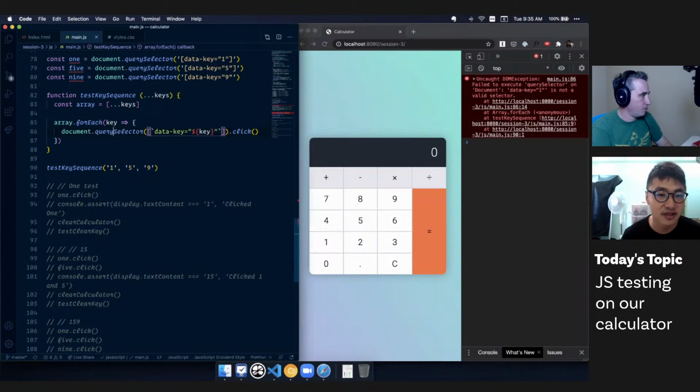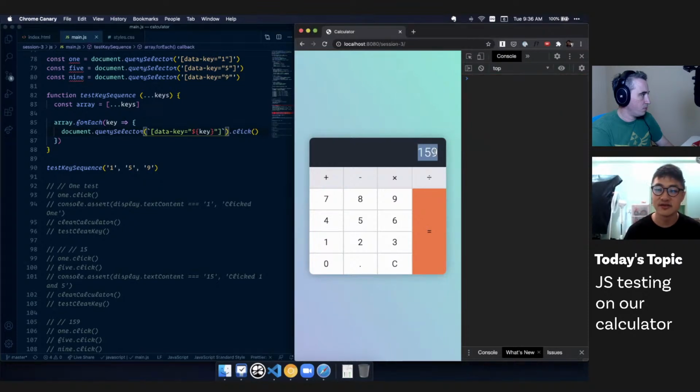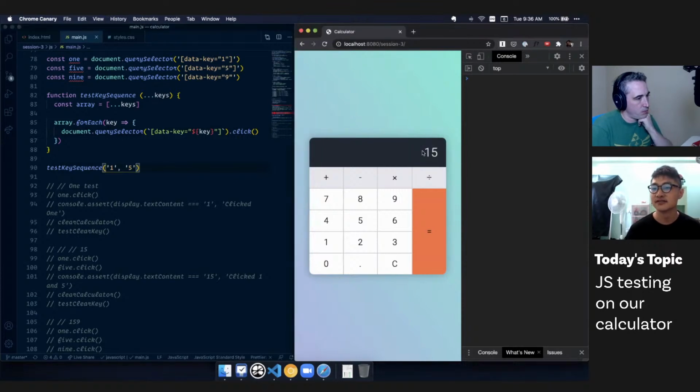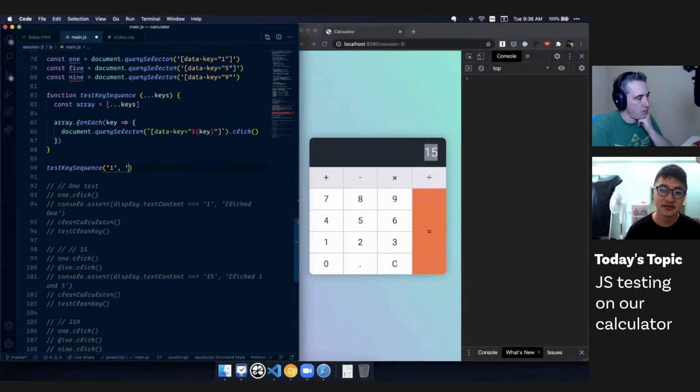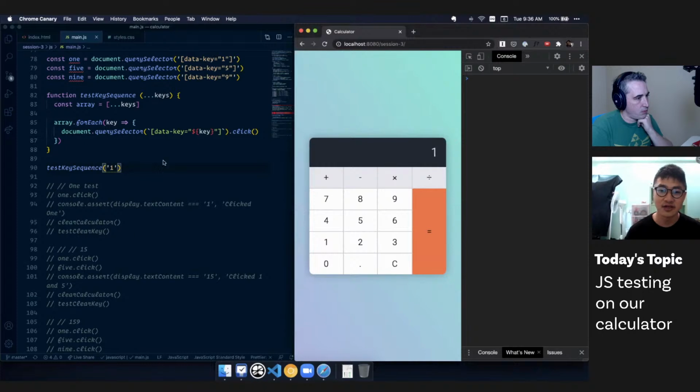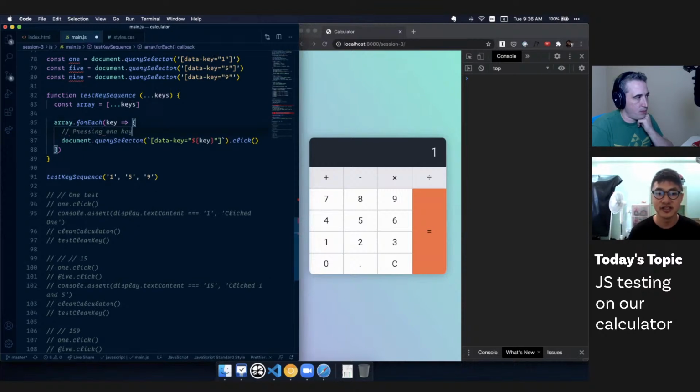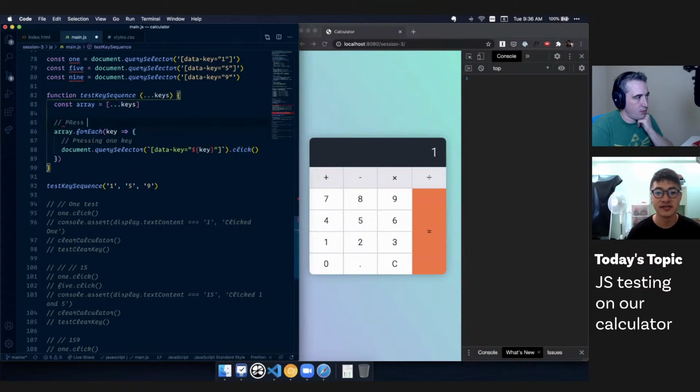Okay, looks like my square brackets went out. Should be inside the template literal. All right, we see 159. So actually that's correct. If we test 1 and 5, we see 1 and 5. And then if we press 1, then we have 1. All right. So yes, we have keys, and we can press the key. This is pressing a key. Pressing one key, and then this loop is to press many keys.